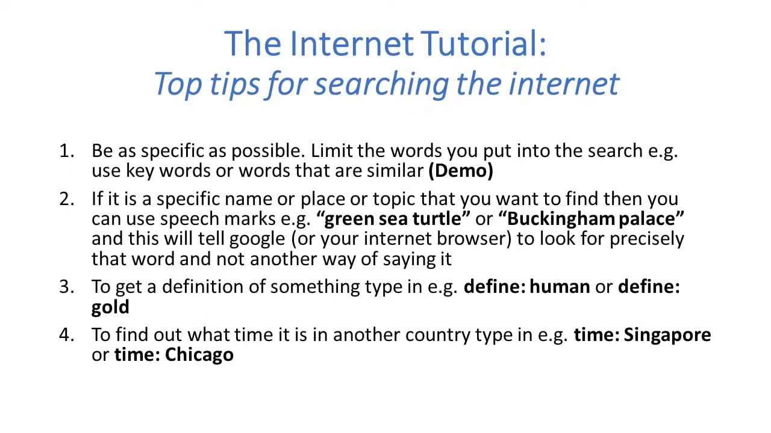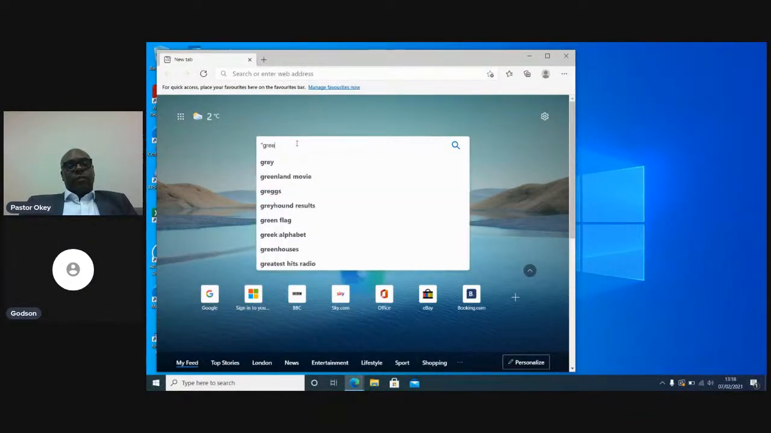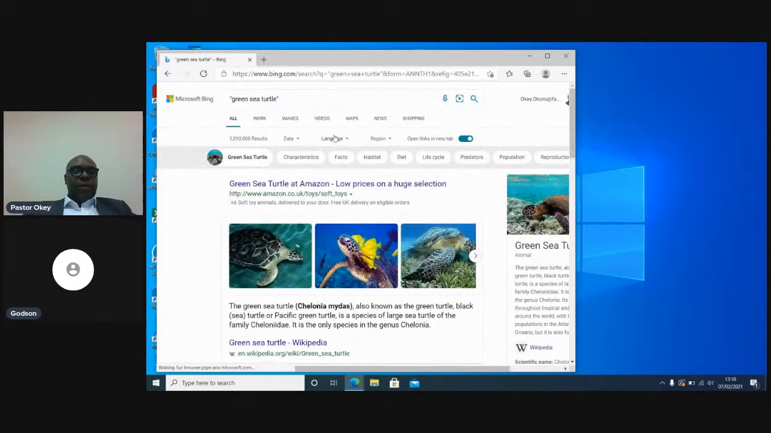Right, okay. So we use the exact same thing. Green sea turtle. Let's see. So you can see the pictures of green sea turtle are shown here. Very beautiful pictures. It tells you more information. So basically, you can use that.